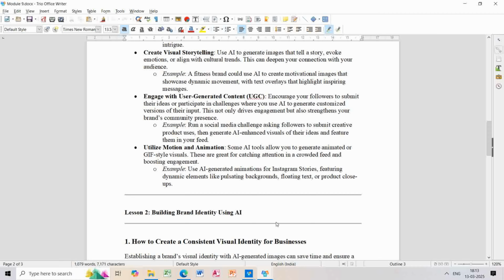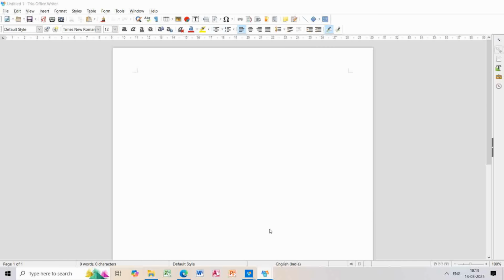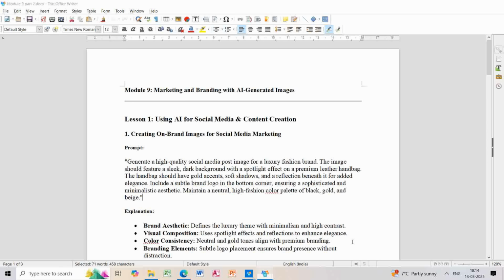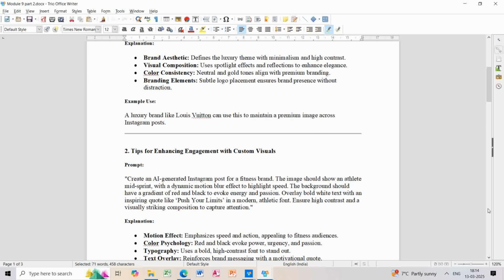So if we go to the example of the second part, we can go here and discuss that. When we talk about tips for enhancing engagement with custom visuals, we'll discuss the prompt here. So the prompt is: create an AI generated Instagram post for a fitness brand. The image should show an athlete mid sprint with dynamic motion blur effect to highlight speed. The background should have a gradient of red and black to evoke energy and passion. Overlay bold white text with an inspiring quote like push your limits in a modern athletic font. Ensure high contrast and a visually striking composition to capture attention.